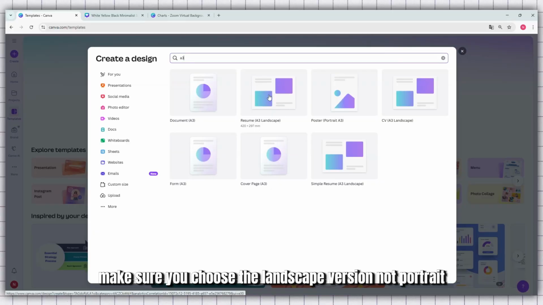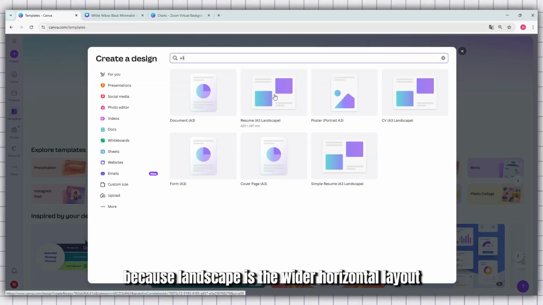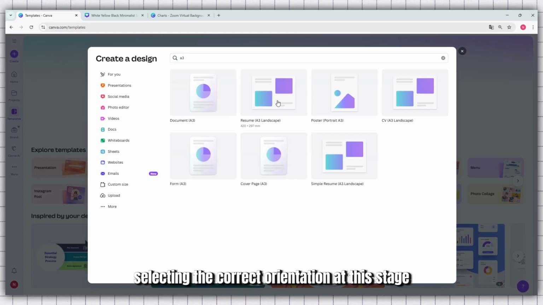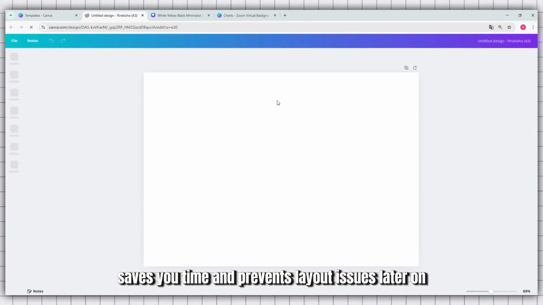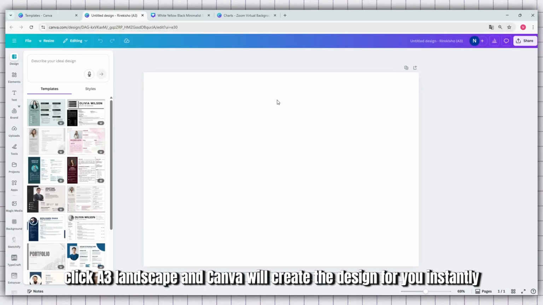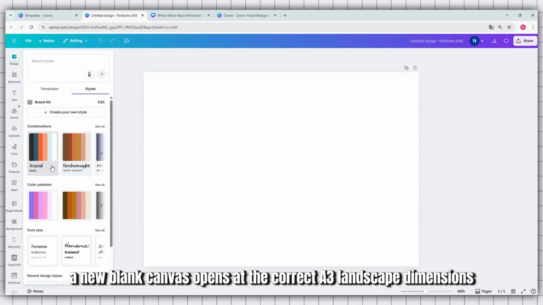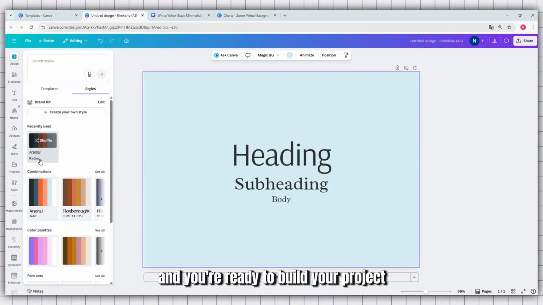Make sure you choose the landscape version, not portrait, because landscape is the wider horizontal layout that works well for banners, wide posters, or side-by-side content. Selecting the correct orientation at this stage saves you time and prevents layout issues later on. Click A3 Landscape, and Canva will create the design for you instantly. A new blank canvas opens at the correct A3 landscape dimensions, and you're ready to build your project.